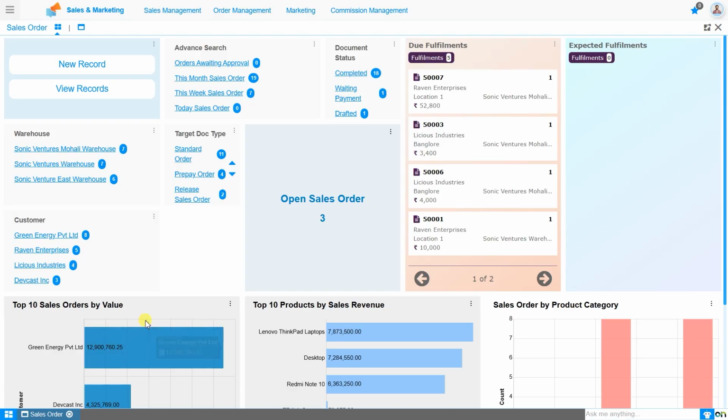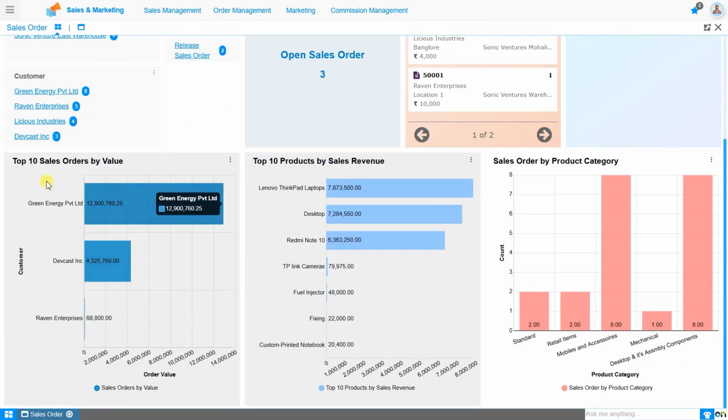Next, you have various charts to help analyze sales data. The top 10 sales orders by value chart shows the highest value sales orders by customer. The top 10 products by sales revenue chart highlights the products generating the most revenue.